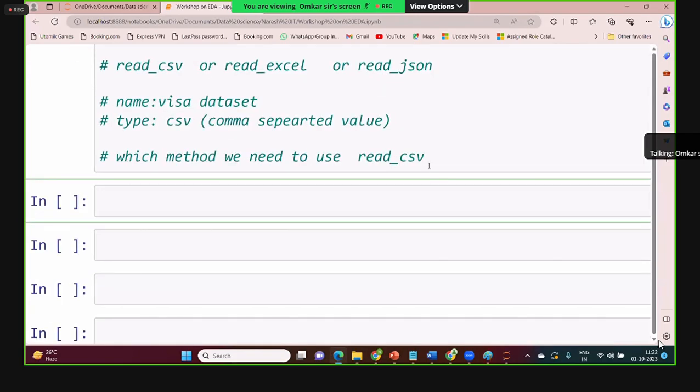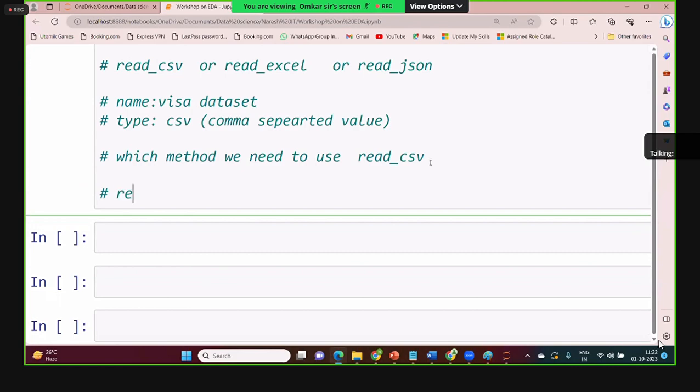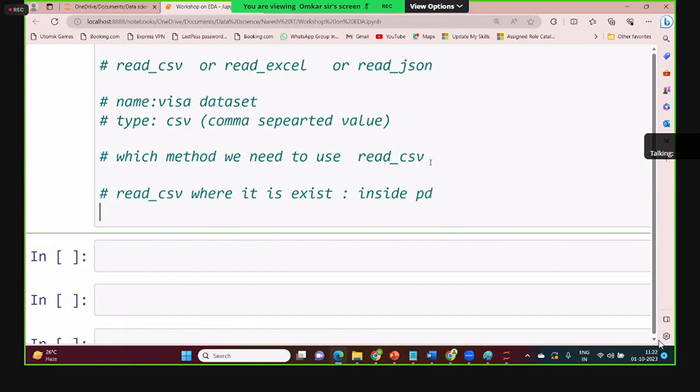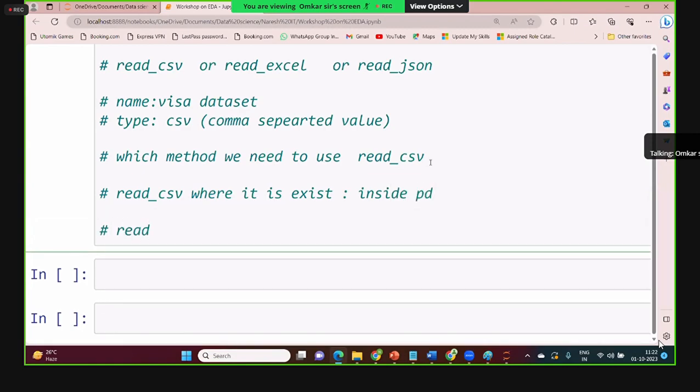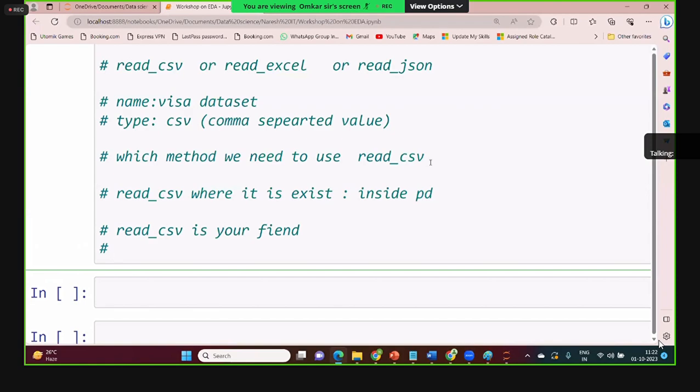Read CSV, we need to use. But where does read CSV exist? Inside PD, right? Inside pandas, inside PD. Think like that. Read CSV is your friend, but your friend is in his house, right? Who is the leader of the house? Here, pandas is the leader of the house.